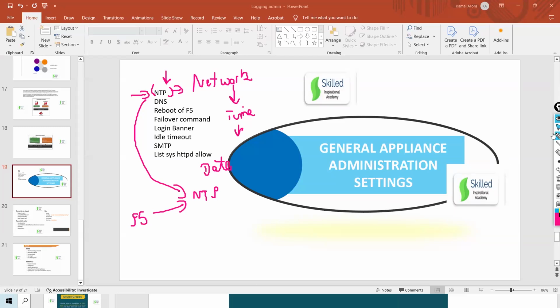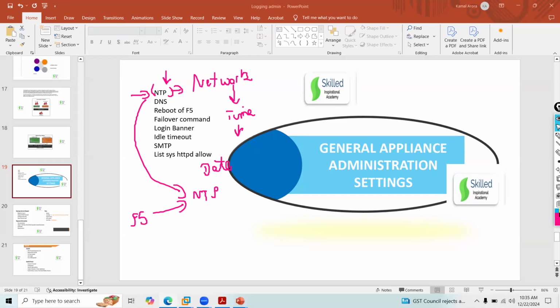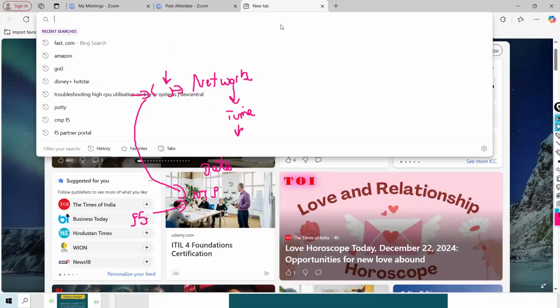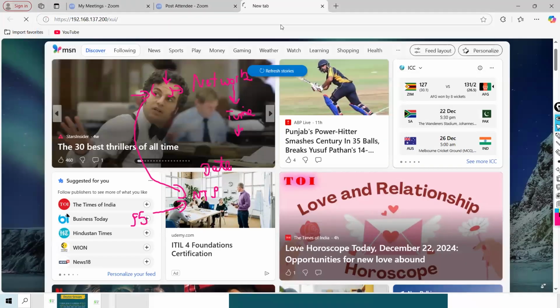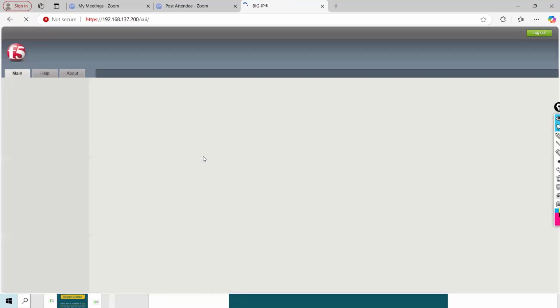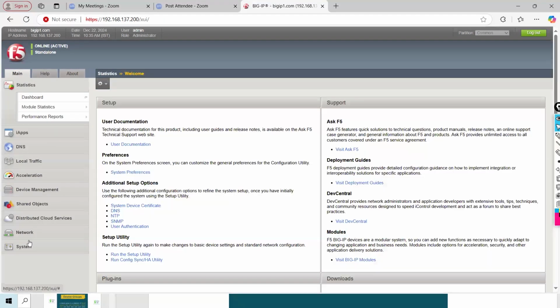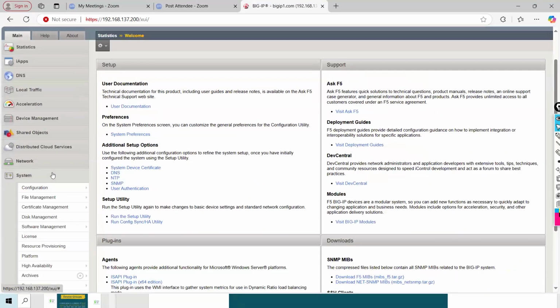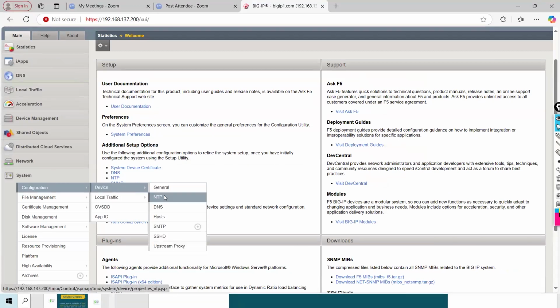So when you go open, I am also ready with my HA lab. I hope you are too; if not, no problem, you can do it later on. But I have configured two boxes already with two license keys. Now, when I talk about NTP, all NTP-related configuration is done here in the System tab, Configuration, Device, NTP.